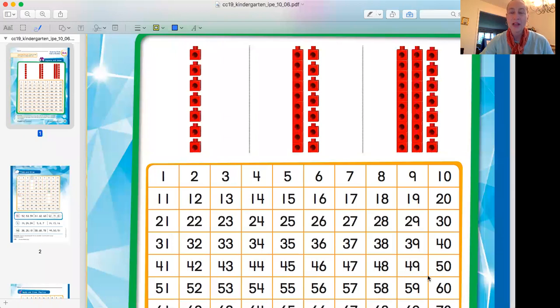All right, so this is the first page of the work that you are going to do today. And if you notice, we have ones over here, and we're going to count them. I have 1, 2, 3, 4, 5, 6, 7 ones. So I am going to circle that number 7. I have 7 ones.